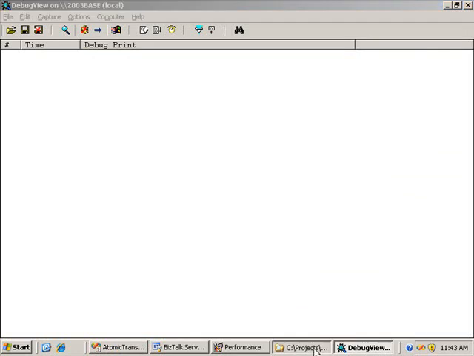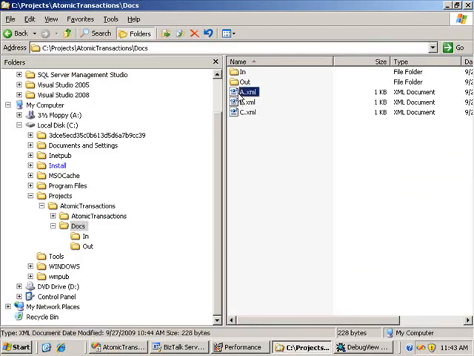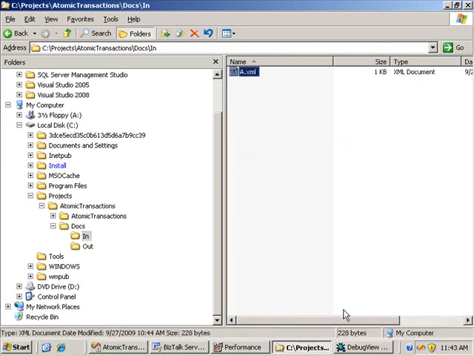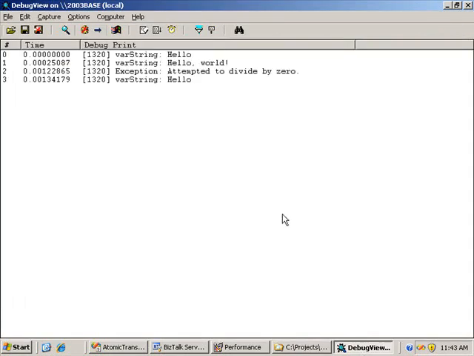So I'm going to run this as a test here. I've just got it hooked up to port A, so I'm going to copy this guy and drop this in here. And go to debug view.